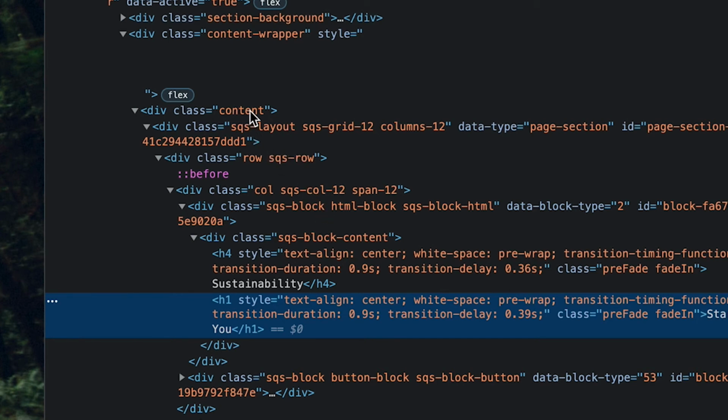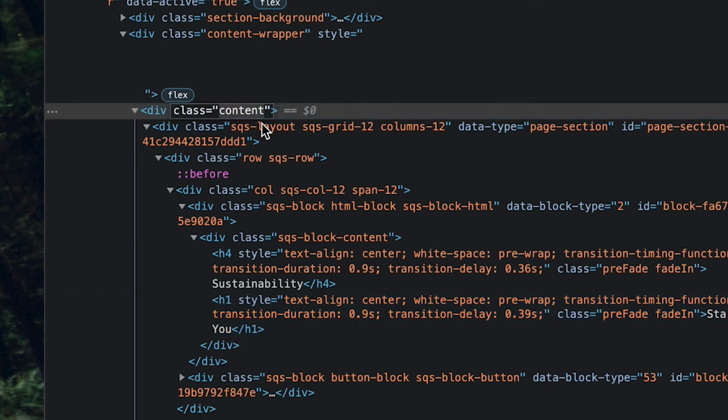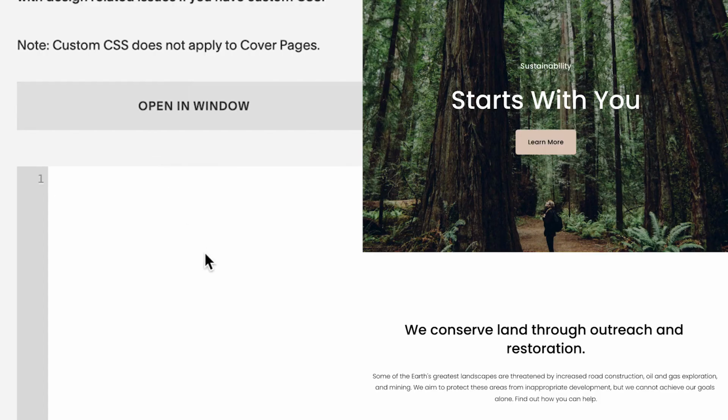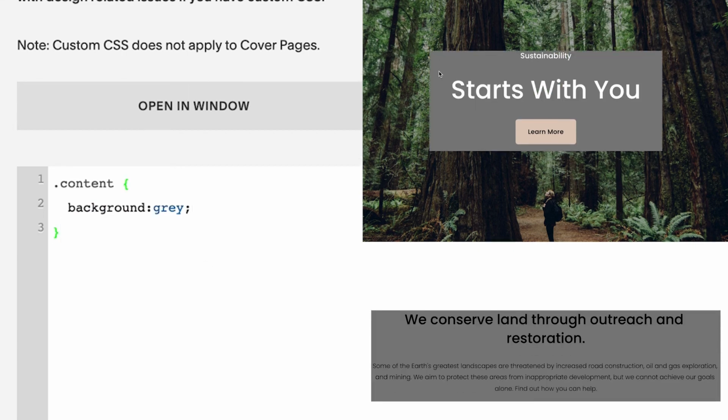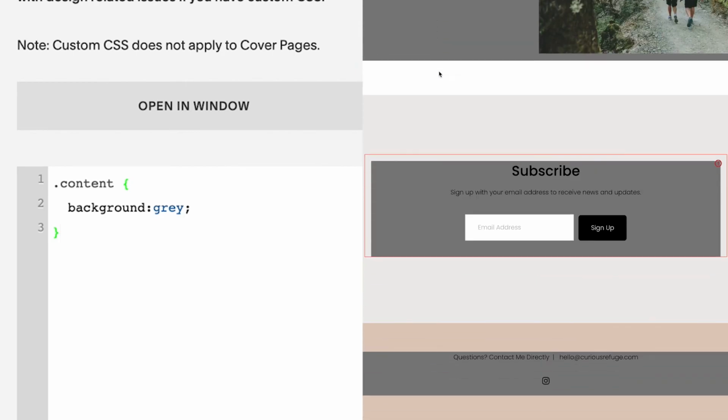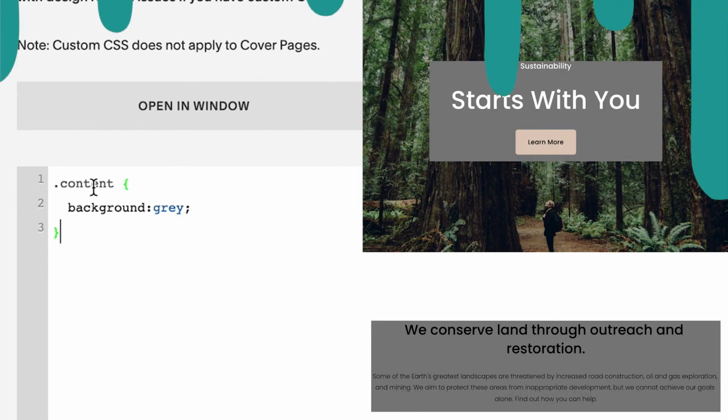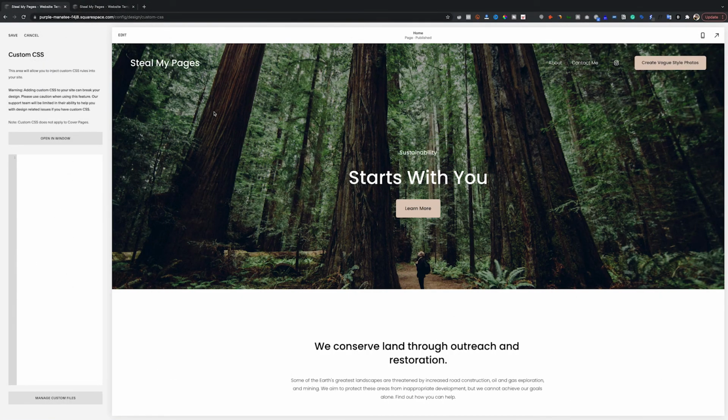Now this one right here says content and it has all of our content in there. So I think that's the one we're looking for. So I'm gonna copy content. And I'm going to go over here to our custom CSS. I'm going to type in a period to target a class, paste content. Then I'm going to do open bracket. I'm going to type in background, colon, and then we'll say gray and semicolon. So now you can see that there's a gray background on every content piece on our website because we targeted the class. So now let's target specific blocks on our website.